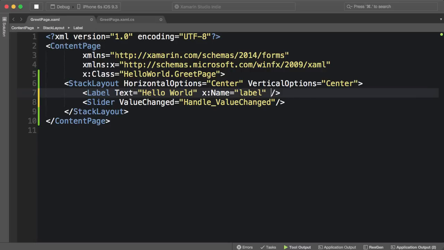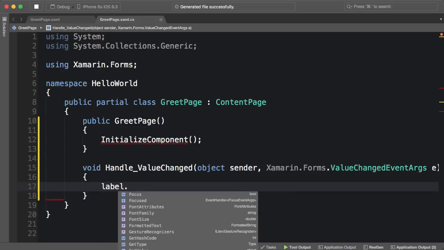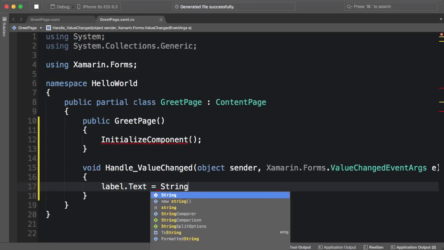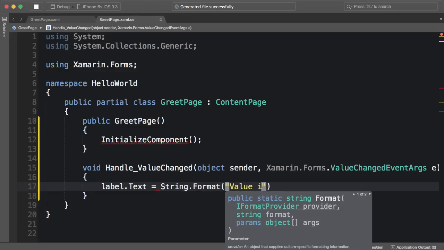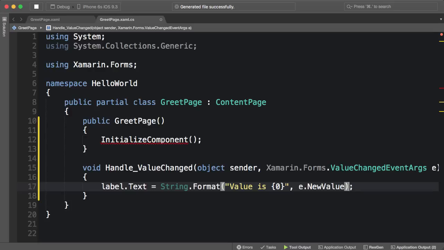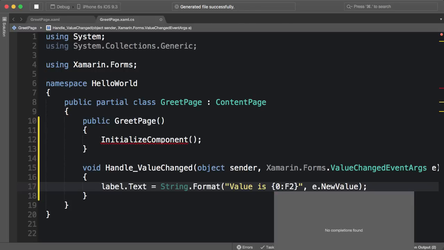Now when I save this file and go back to the code behind, I can type label dot, and here we have access to our label. So we can set the text property. I'm going to use string.format, value is, provide an argument here, and then set it to e.newValue. Now the value we get here is a floating point number between 0 to 1. And there are a lot of digits after decimal point. So I would like to format this value to a fixed point with 2 digits after the decimal point.